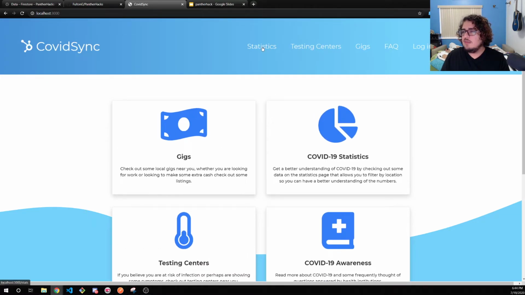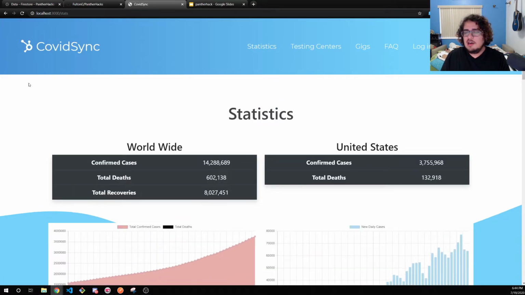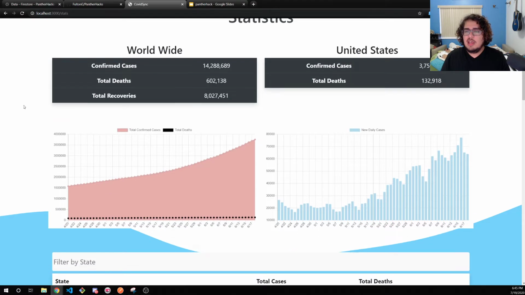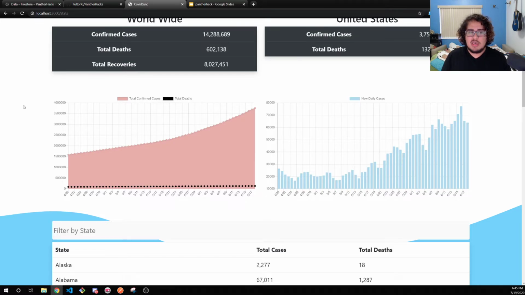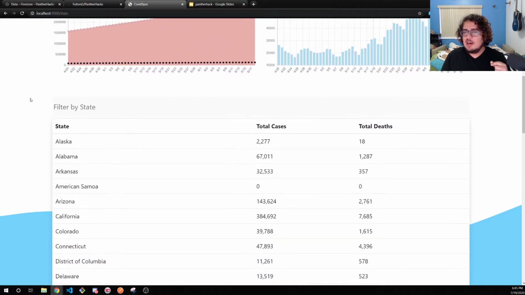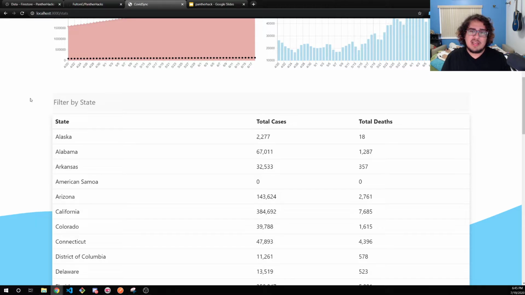So we're going to start off with the statistics. What we were able to compile was some of the data to compare the worldwide cases of COVID-19 as well to the United States. And we really wanted to make this as simple to read for the users. So it's super easy to read data. You're able to filter the data by state.